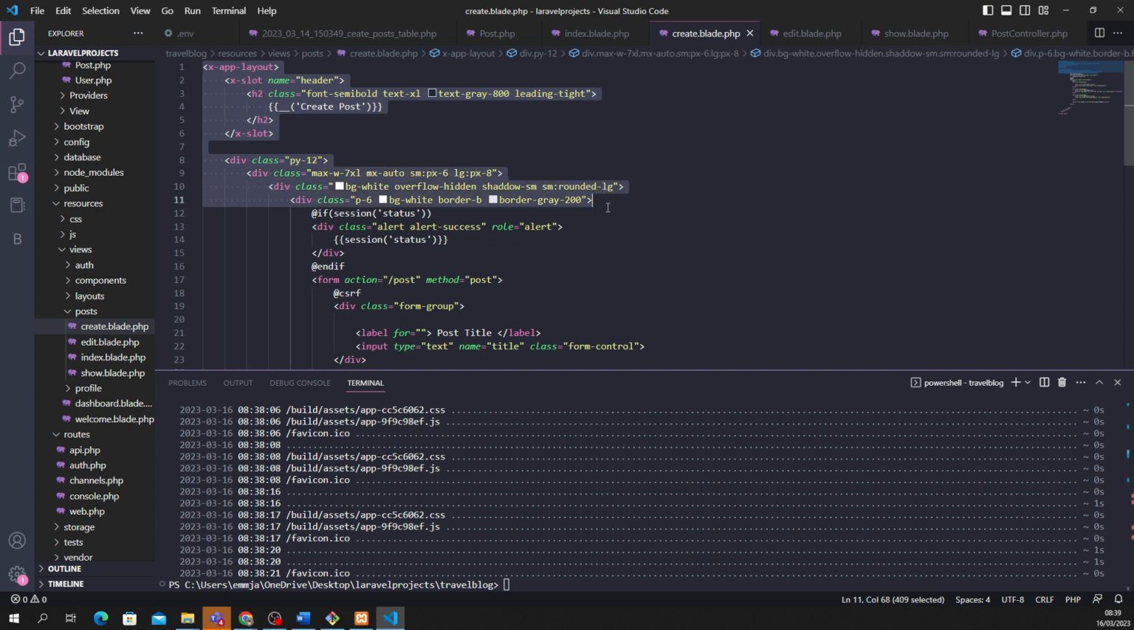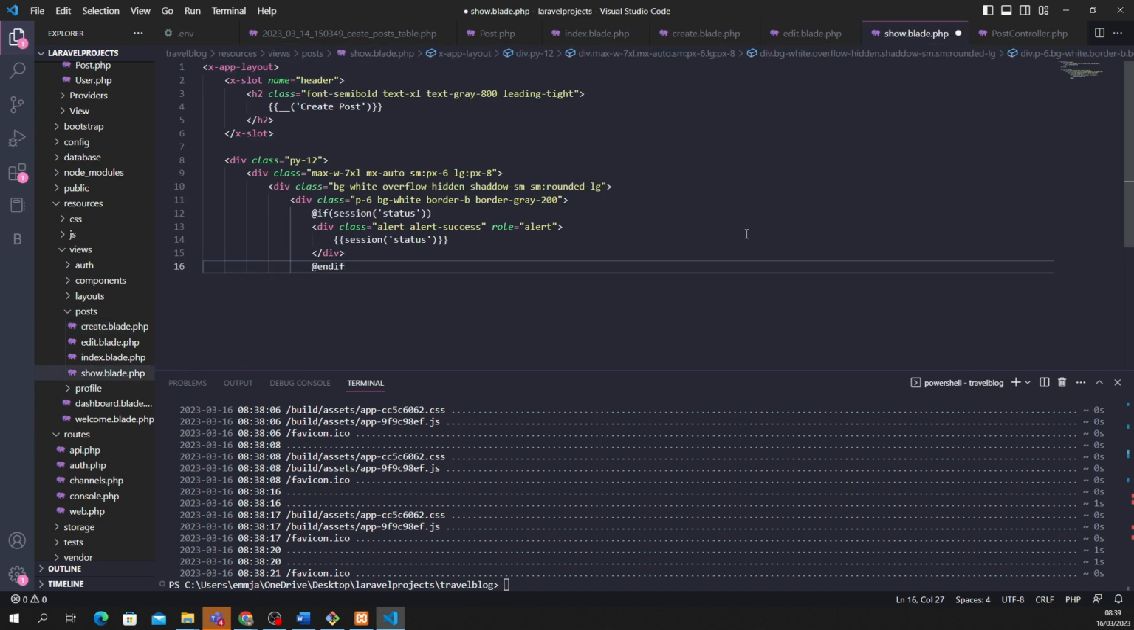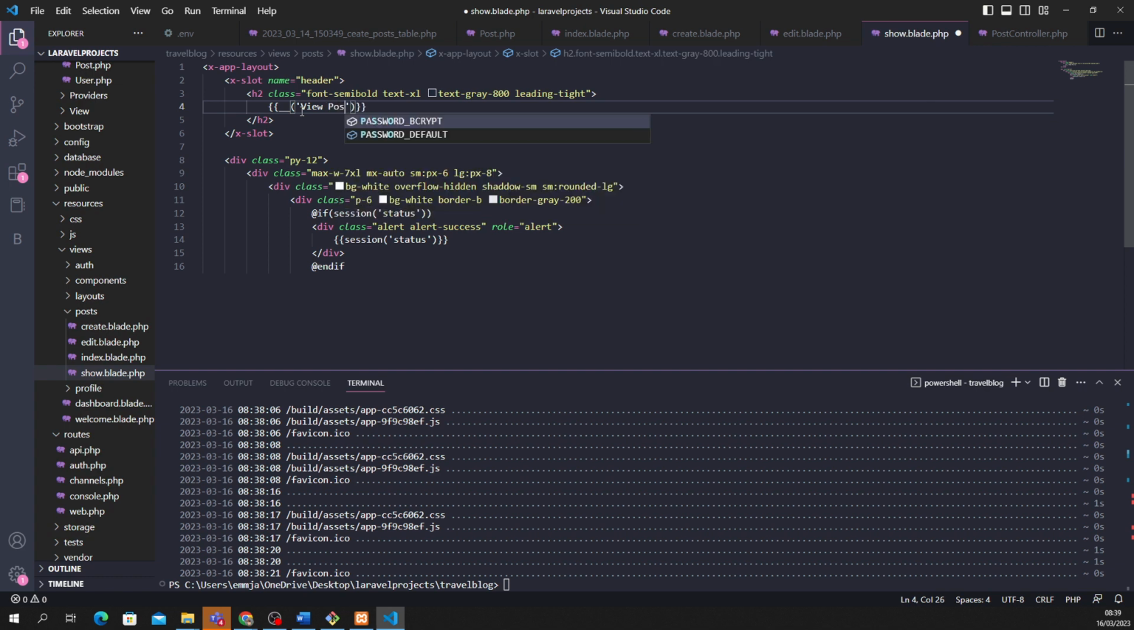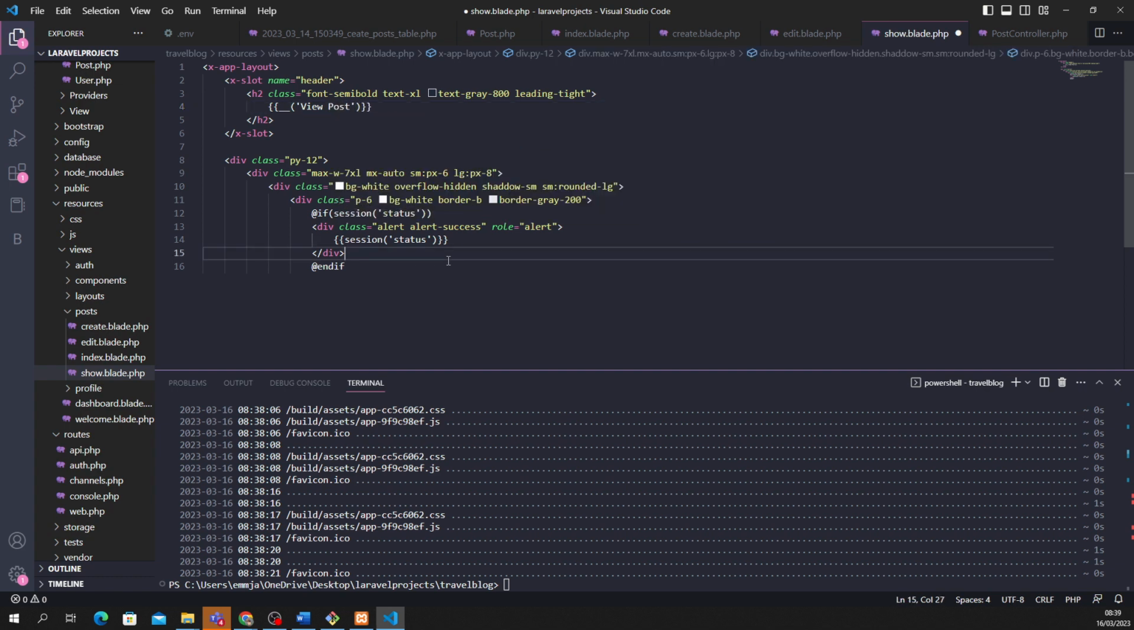That's all the same. The shadow is going to be all the same. At if session status is the same. Alert success is the same. Session status is the same. Yeah, we're going to go all the way to the end. That one. And I'm going to copy it and I'm going to put it in my show upload like that. We'll sort the formatting later. The only thing I need to change is this is going to be post. And I think everything else is the same. So we're good to just keep going with that.